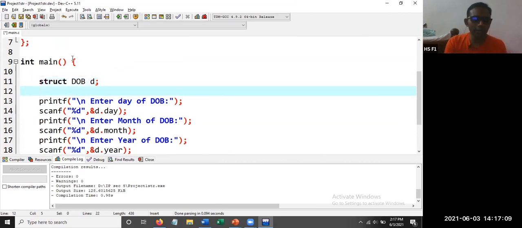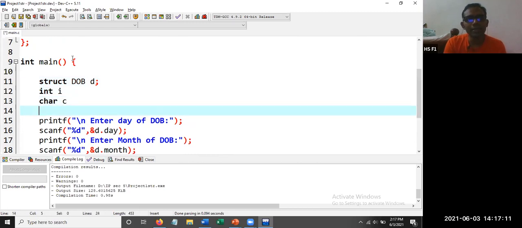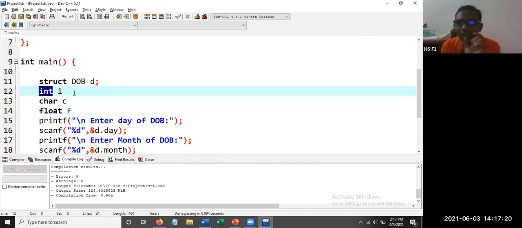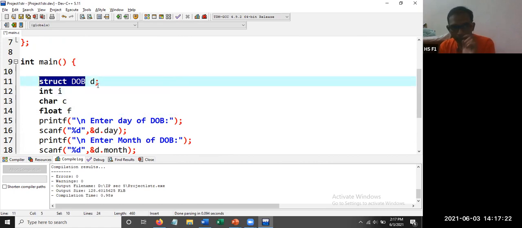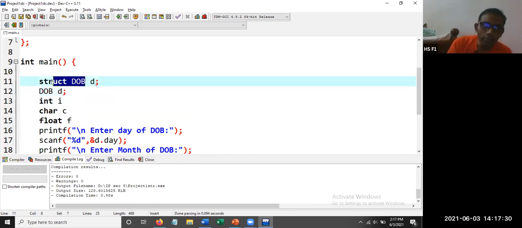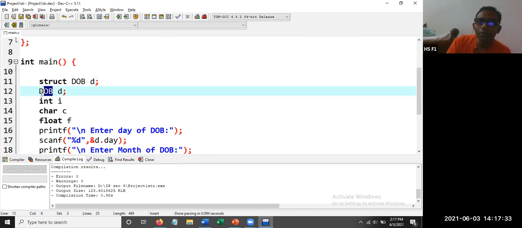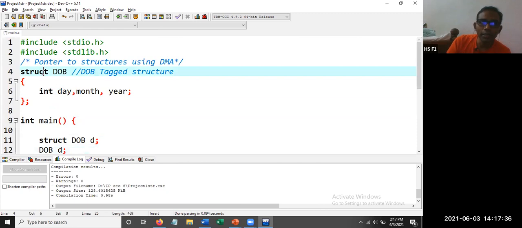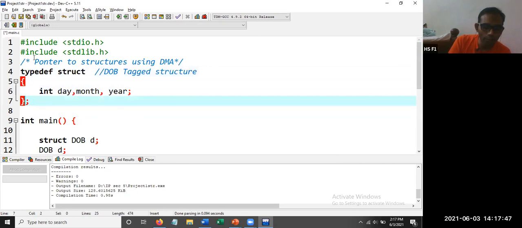Sir, till now we have written something like this: integer I, character C, float F. Nowhere we wrote struct integer, struct character, struct float. I want to give only one word instead of two words. Means I want to give DOB D, that's it. I don't want to give struct before. Then we are going to use typedef to convert this into DOB. How to do that? Simple thing. Here, before struct, write typedef. Typedef the structure and remove this DOB from here. Then you write the DOB over here.